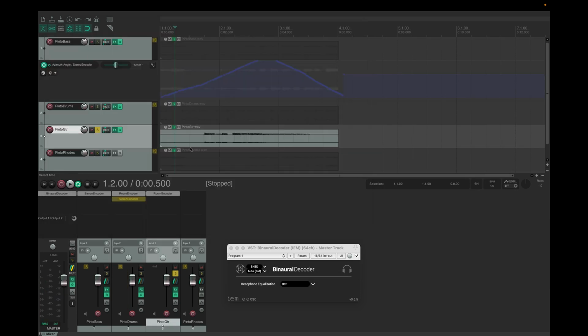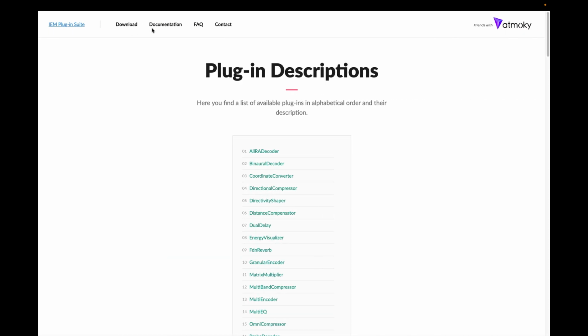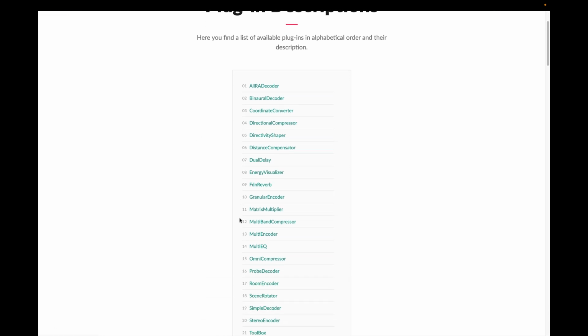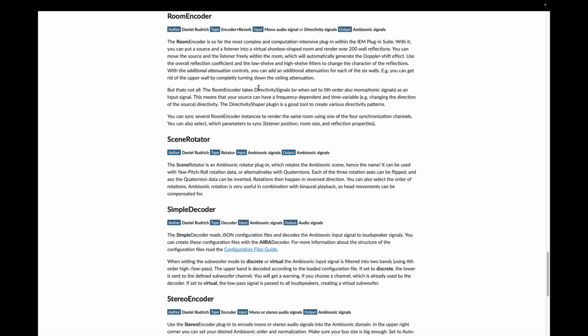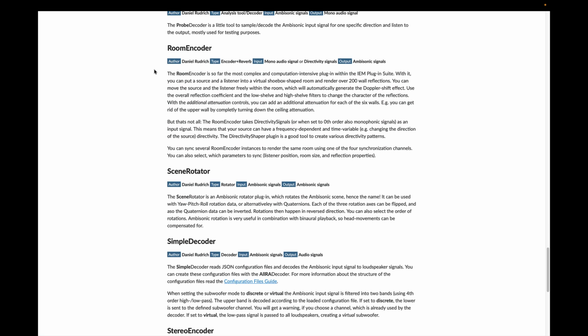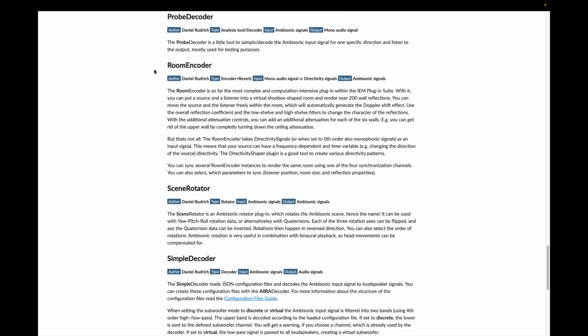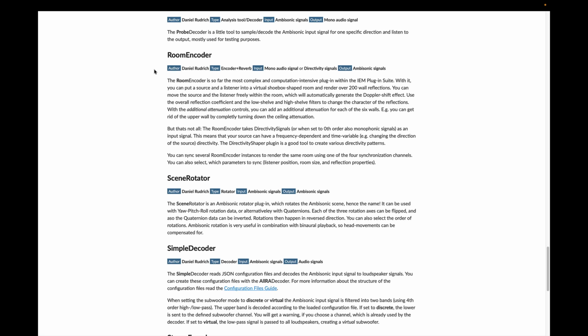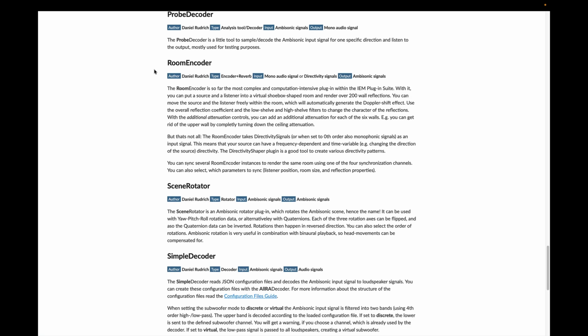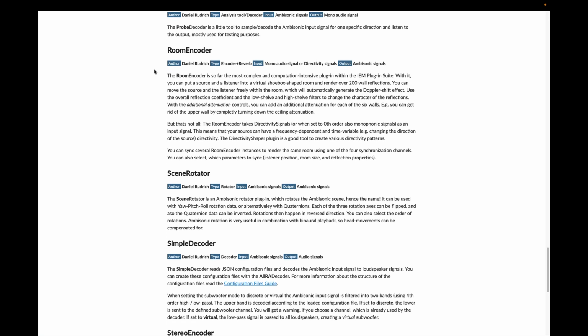If you want more information about how these plugins actually work and what all of the different plugins are, you can go to the IEM website, go to documentation, and there are descriptions of all of the plugins there. They will tell you what all of the controls do and how you can utilize them. This is an open source and free project, so it might not be as straightforward as you might think. You can probably just Google and look around for other people describing and talking about this stuff as well to help it make more sense.